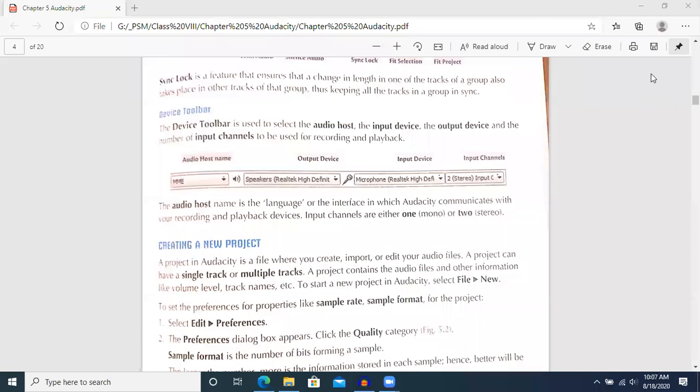What is the purpose of this toolbar? The device toolbar is used to select the audio host, the input device, and the output device. Input device is definitely the microphone, and the output device is your speaker. And the number of input channels to be used for recording and playback. Number of input channels means how many devices you are using.